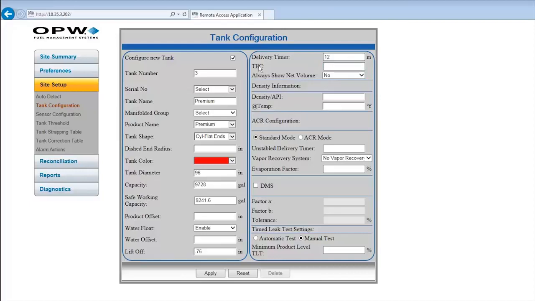TEC is not used in this country. It's a Russian parameter that was put in there. It stands for thermal evaporation coefficient. And the only place that I'm aware of that uses it is Russia.